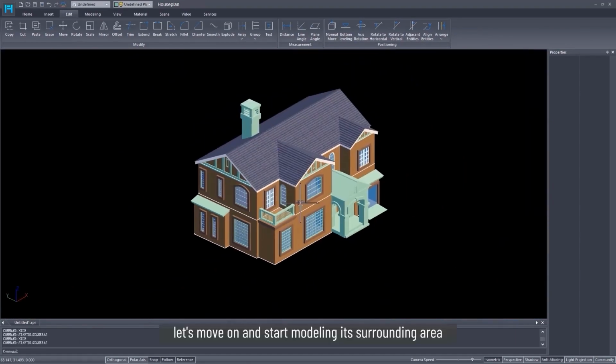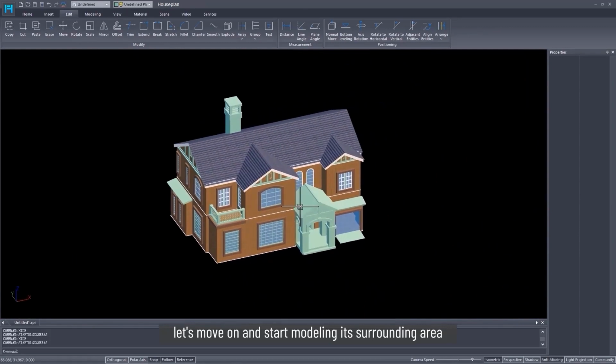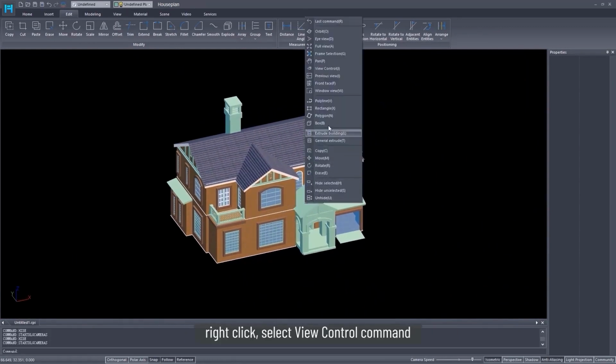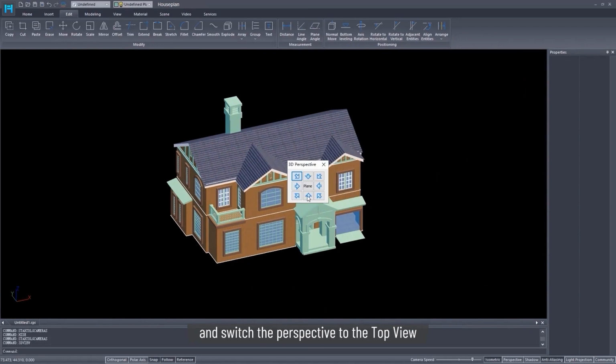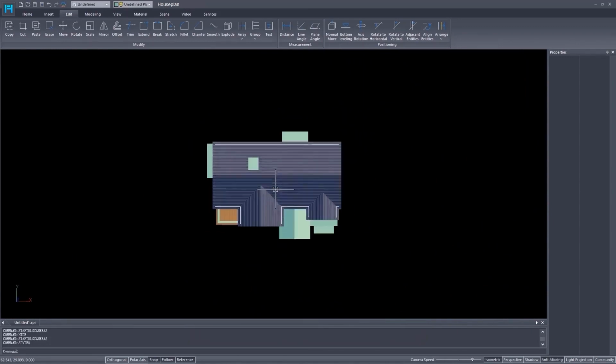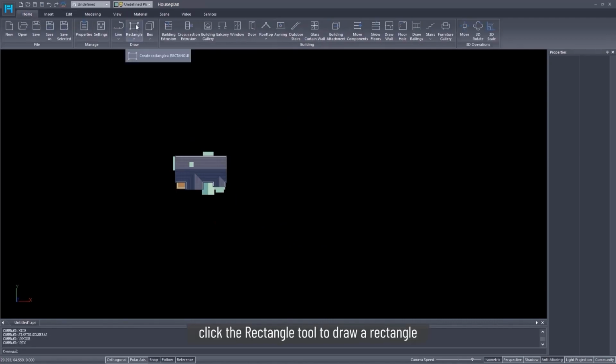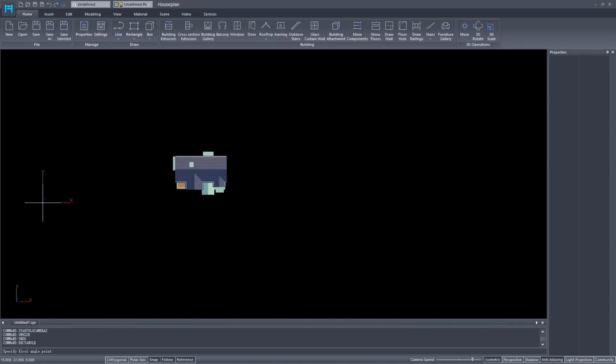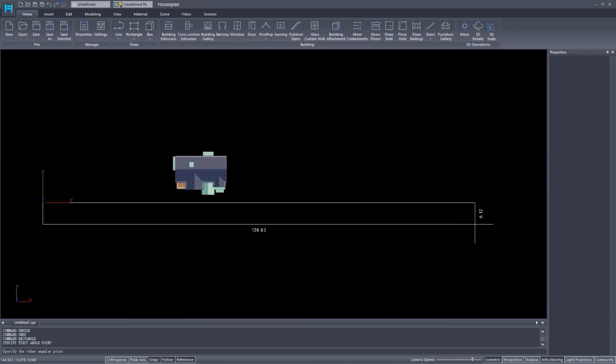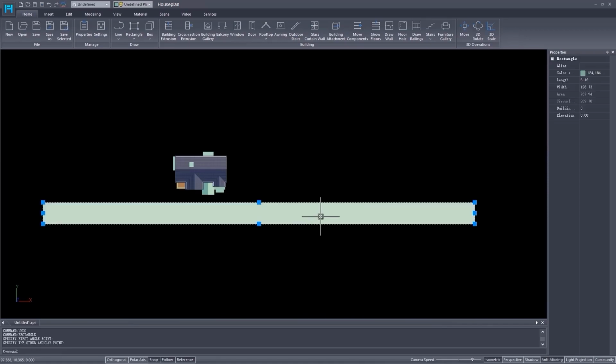Now the villa is finished. Let's move on and start modeling its surrounding area. Right-click, select View Control Command and switch the perspective to the top view. Go to the Home menu, click the Rectangle tool to draw a rectangle. Set the length to 6.3 and the width to 139.11.